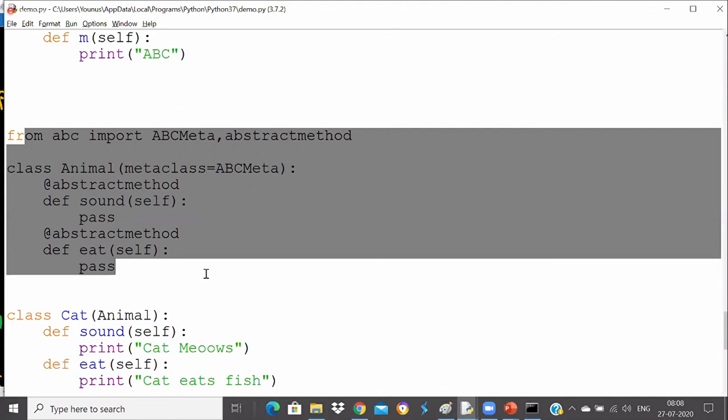Just revise this concept, guys, the object-oriented concept. It will be very useful.